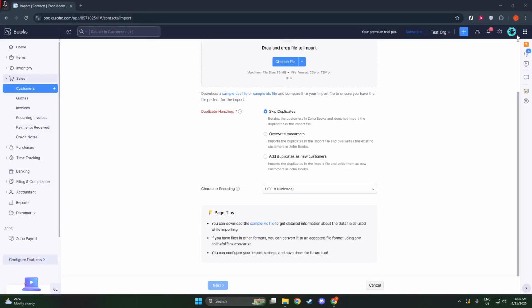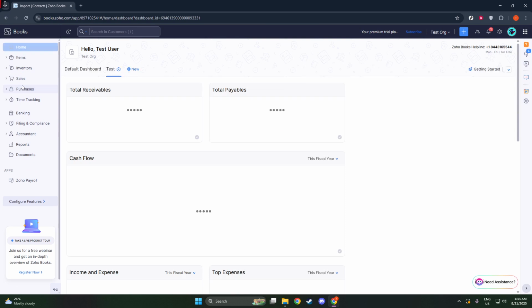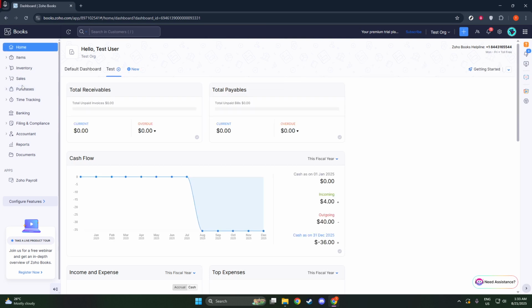In today's video, I'm going to teach you how to import data into Zoho Books. This process is fundamental in ensuring that all your financial data integrates seamlessly into the system, allowing for efficient management and tracking. So, let's dive right in.